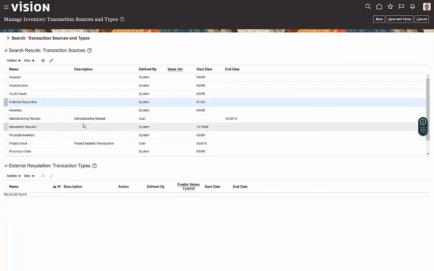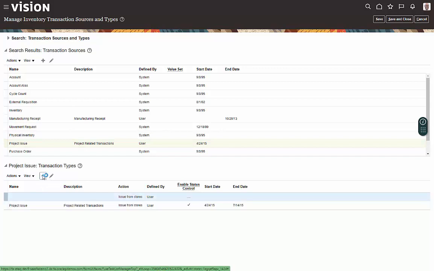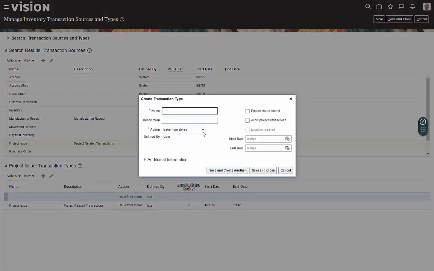And then once you've created a unique one, let's just go pick one, say this one, and then you would come down and select your transaction type to associate with it. And again, you're restricted by what source you've used in the above field. Then you would select your transaction type, create it here, do a save and close.